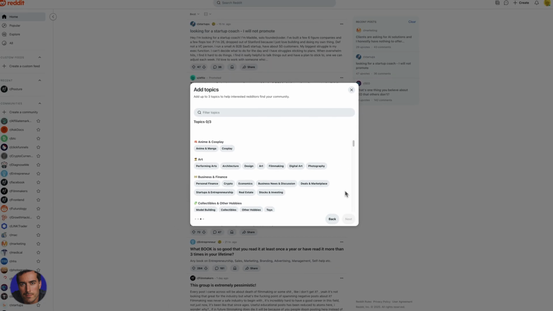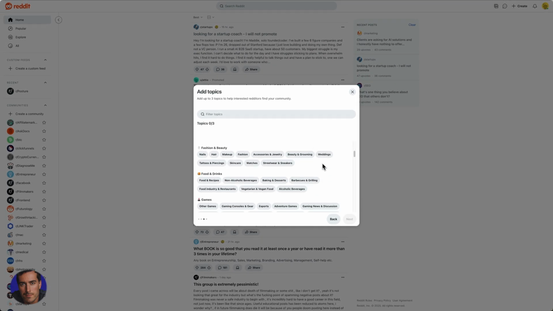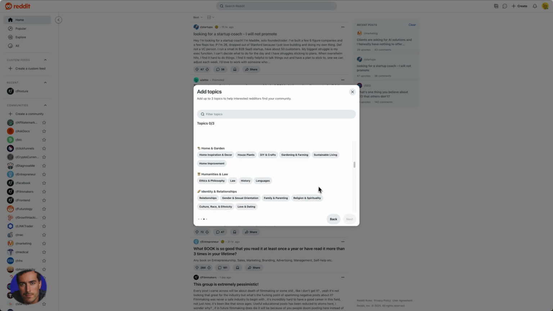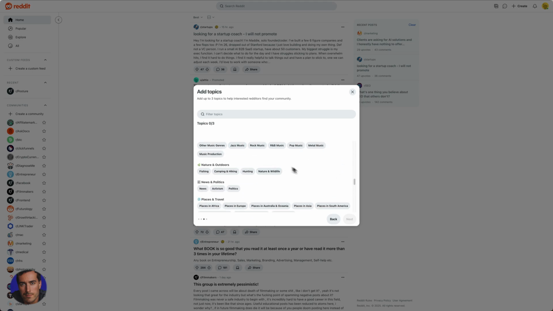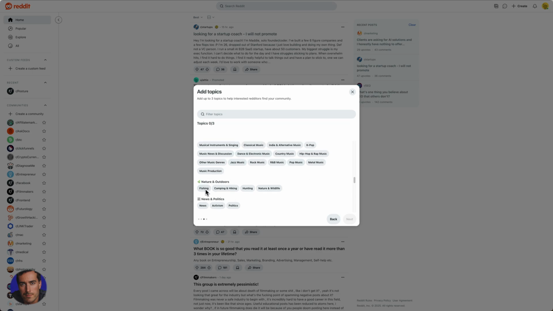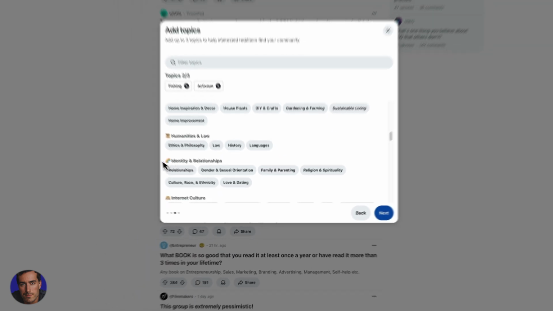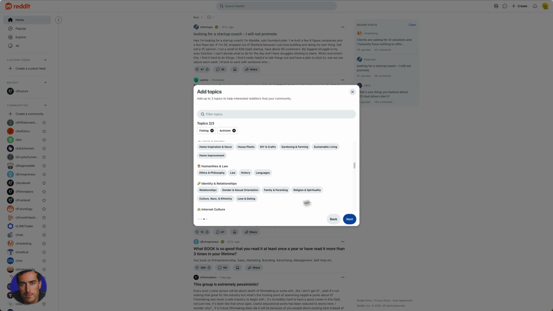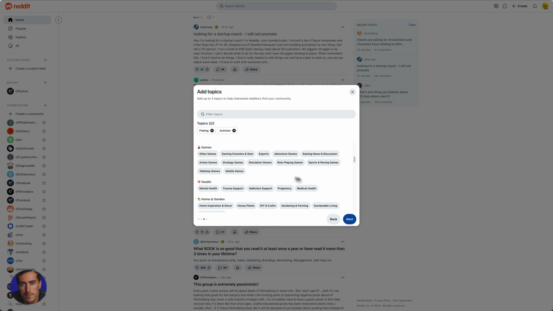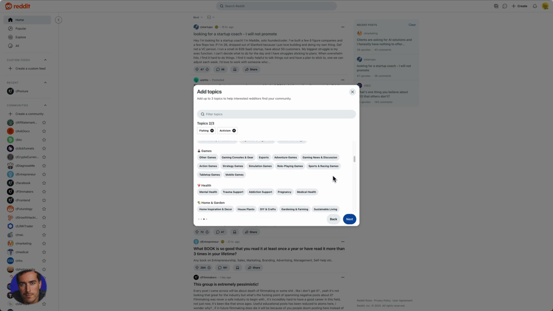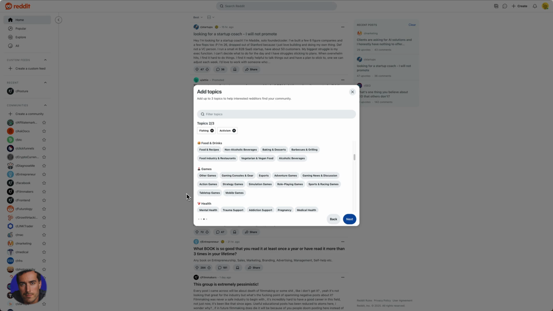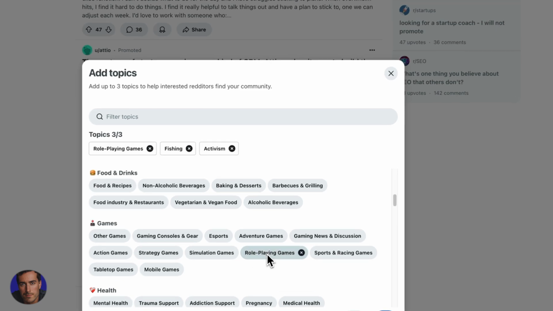Now we're going to choose our topic. It's going to put up some trending, kind of generic topics here that are quite popular. So you can scan down, and let's choose some funny ones that don't really go together. So we're going to have fishing, and we're going to have activism, because why not? We've got all sorts of options here. We've got identity and relationships. We've got humanities and law here. What doesn't go with fishing and activism the most? Maybe role-playing games. So under games, under video games, we're going to select role-playing games.